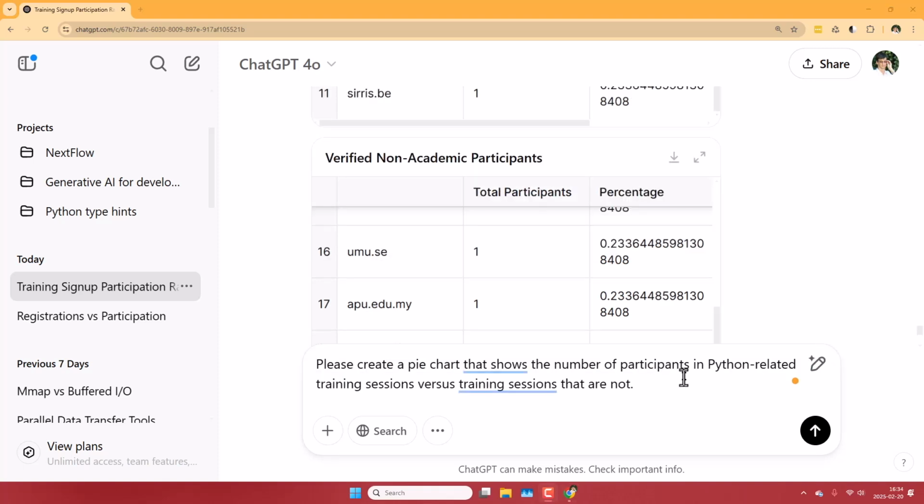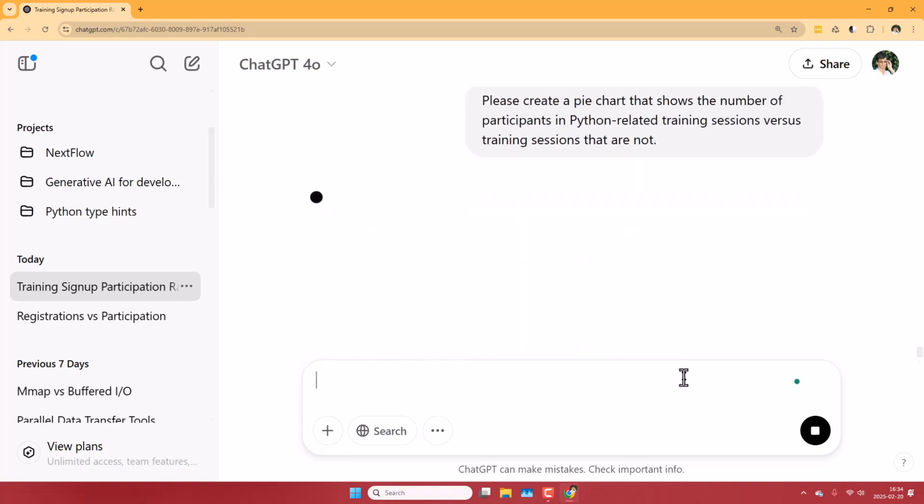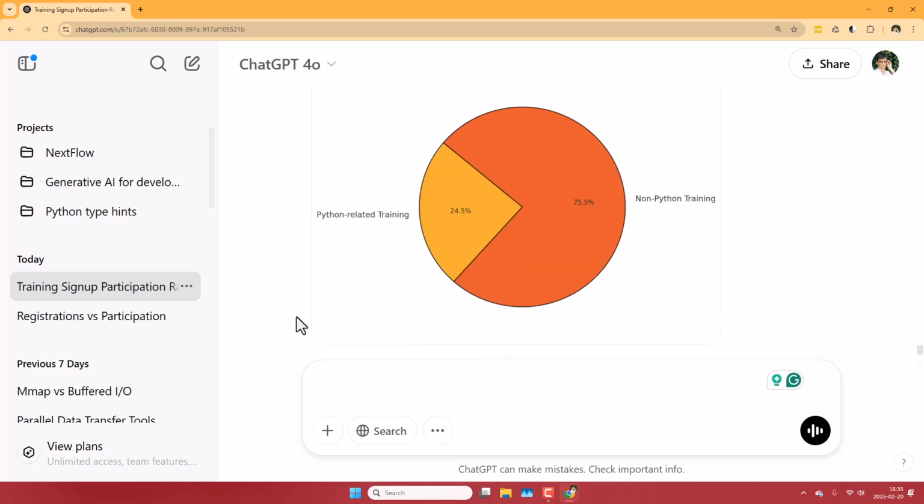ChatGPT can also help us do data visualization. So I'd like to see how many participants there are in Python related courses versus in non-Python related courses. So let's see what ChatGPT comes up with. And so basically, here's my result. 24% of the training participants took part in Python-related trainings, while the majority of people participated in non-Python-related trainings. So about 3/4.